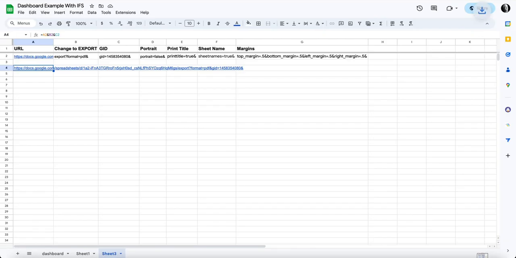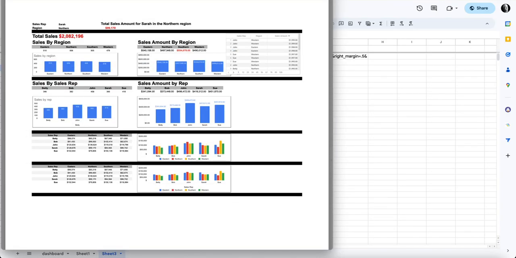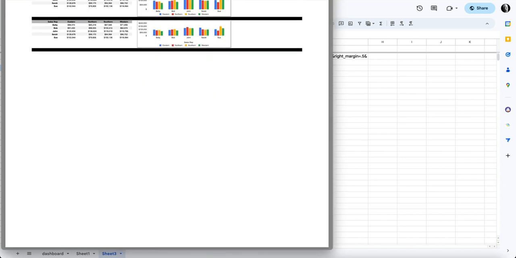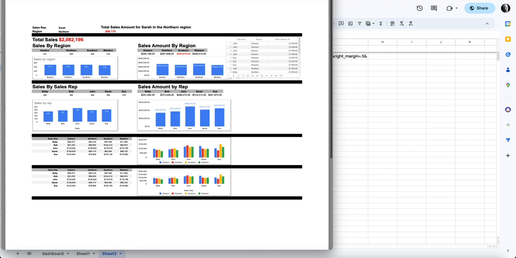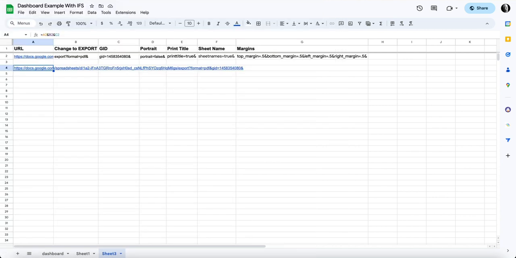And what do we get? We get that. It does fit on one page. But it's in portrait mode. Okay, so that's what we get if we do that. So then we just grab the gid.